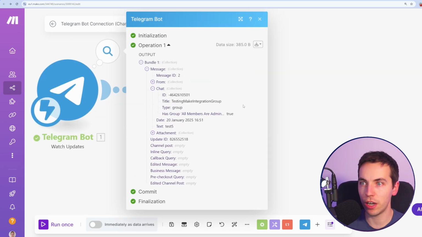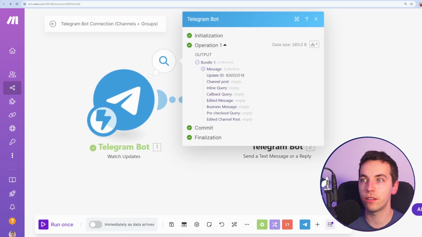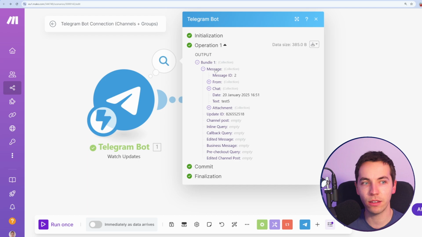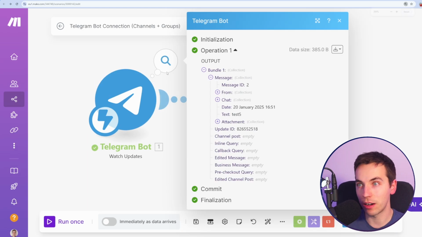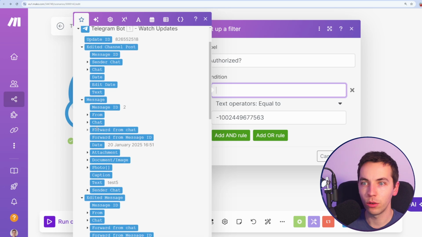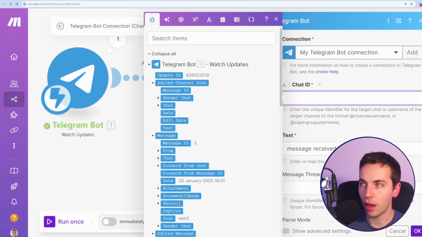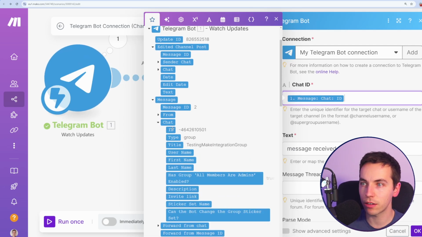We have message, chat. Now the difference here is that it's a slightly different data structure when you're messaging in a group. You have the data within this message as opposed to within the channel post. So in the authorized filter, instead of sender chat ID, you'll go to message chat ID, and then the chat ID will be that. Message chat ID. And then when you're sending a message back to Telegram, you have this message chat ID from there.